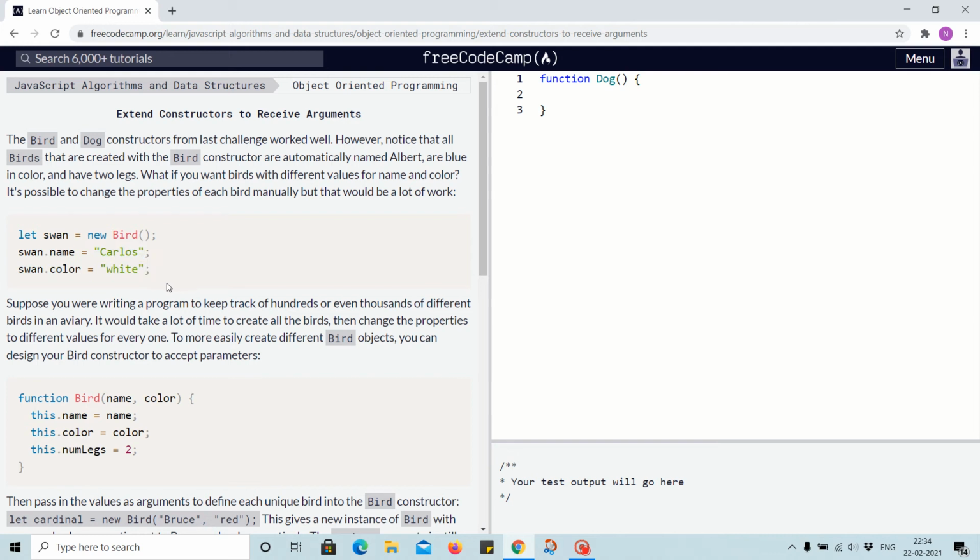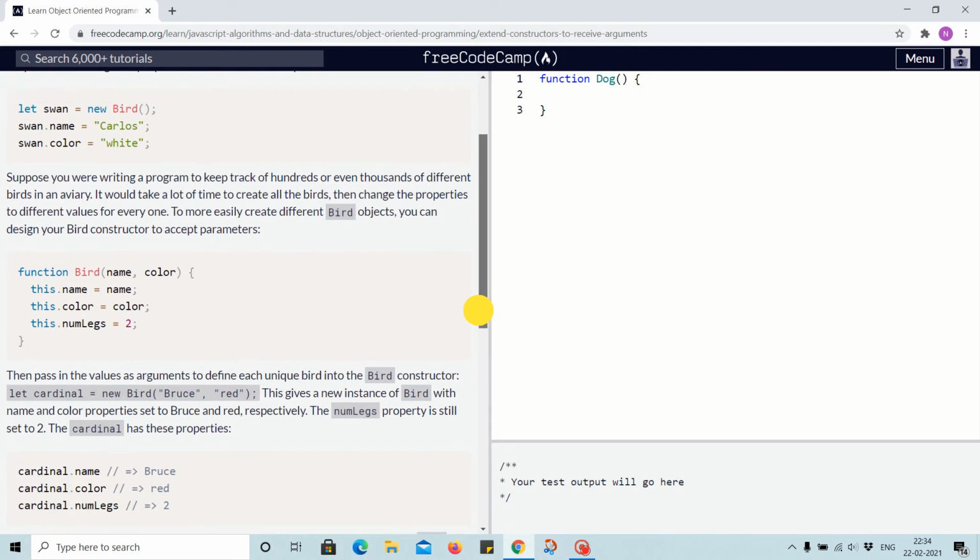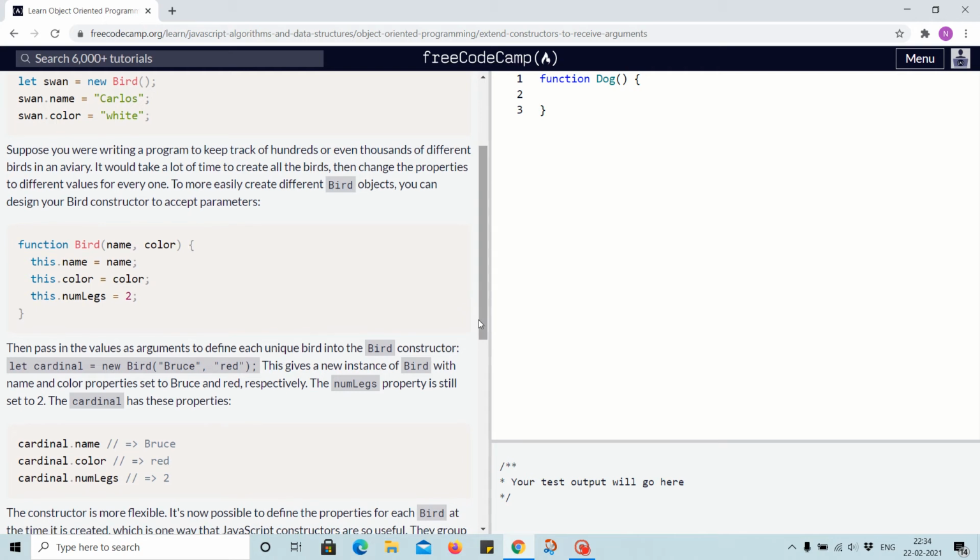Suppose you were writing a program to keep track of hundreds or even thousands of different birds in an aviary. It would take a lot of time to create all the birds, then change the properties to different values for every one. To more easily create different bird objects, you can design your bird constructor to accept parameters like this. Here, two parameters are passed and they are saved in these properties.